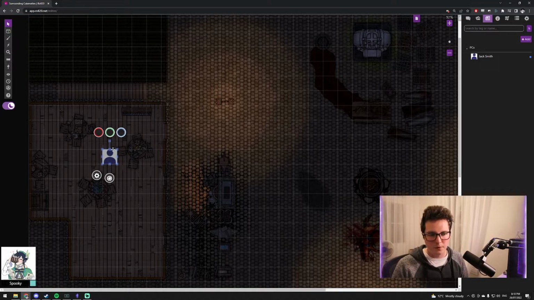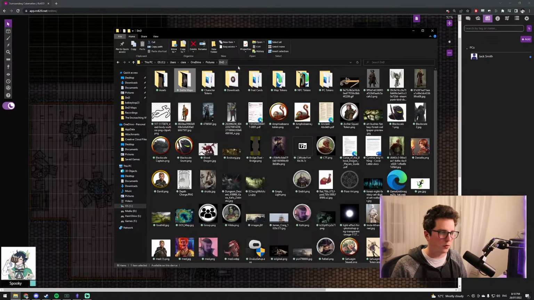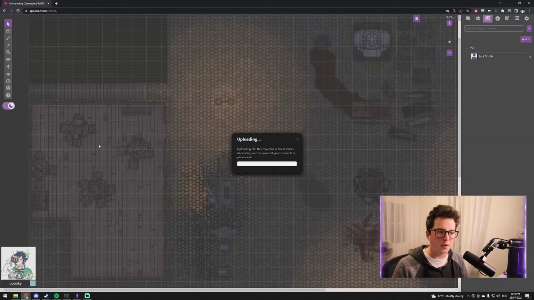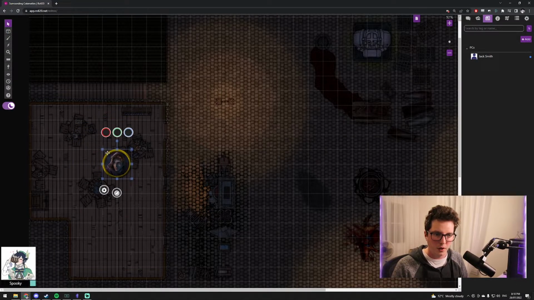Now, you'd want to set Jack Smith's token to be an actual image. In fact, let's do that now. Let's set up his token. So I'm going to go into my PC tokens. I've got a couple set up for my existing players. We're just going to use this one. This is no big deal. Now, the nice thing about setting up a PC token is you only have to do it once. So we're going to set this down to be the size of one grid point.